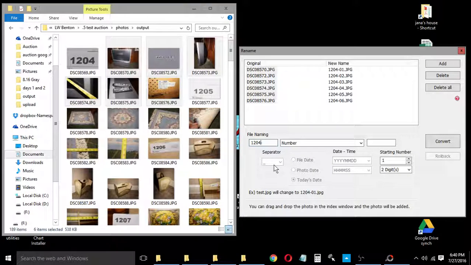Separator, none. We don't want one. We don't want anything in this box. We don't want anything in date or time. We don't want anything in this box. But what you do want is a starting number of 1, and you want 2 digits in the box right below it. So starting number 1 and 2 digits.